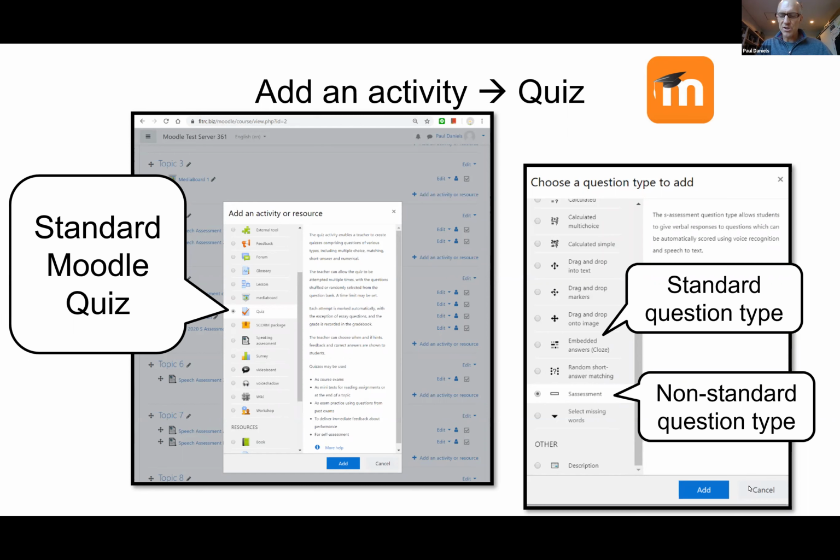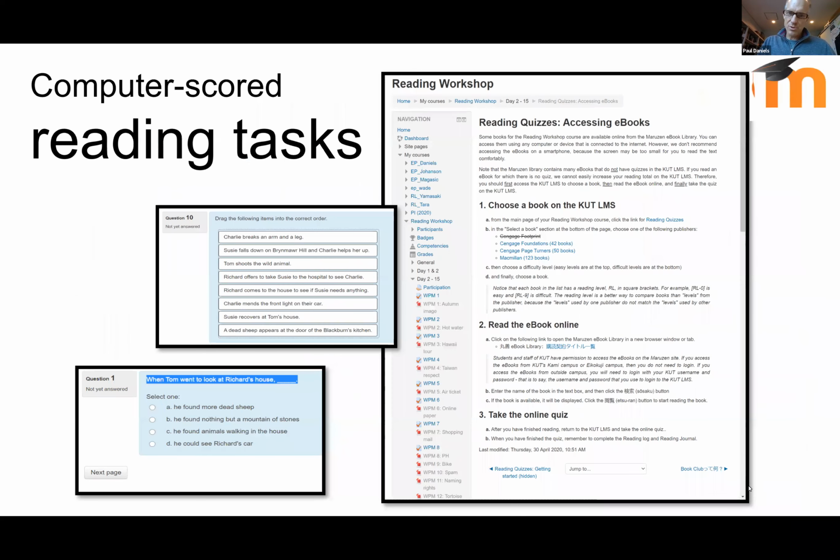One of those is called speech assessment, which auto scores speech. And the other one is auto scoring writing. Those are 2 question types that I'm going to talk about later that are not part of the base Moodle. They have to be installed separately. Okay, so I'm going to start with the reading tasks.